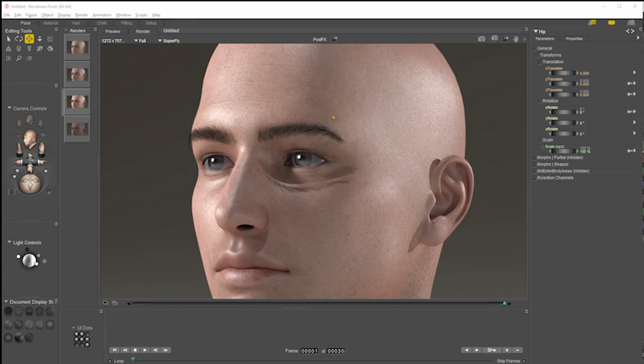So what we have here is Michael 4, but it could be any male Poser character or any female Poser character. And he has fiber mesh eyebrows. Now, fiber mesh is a technology in DAZ Studio for creating realistic looking hair and brows. We'll talk about that more in a moment.